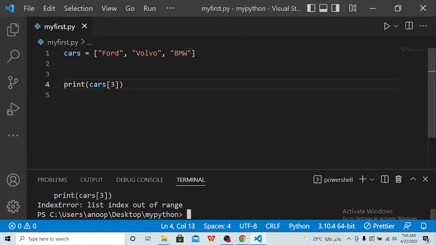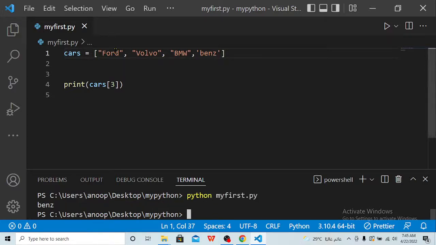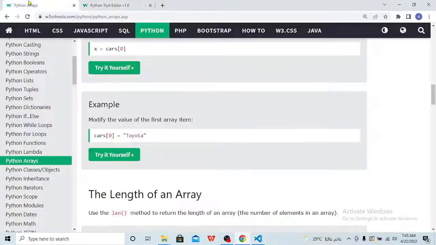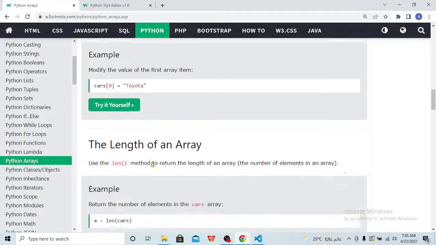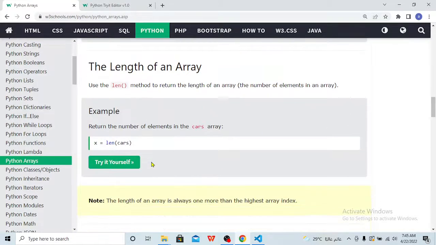there is no car. If you add any other car like Benz, we get it, because this one is first element, this is second. Sorry, counting starts with 0, 1, 2 and 3. Okay.